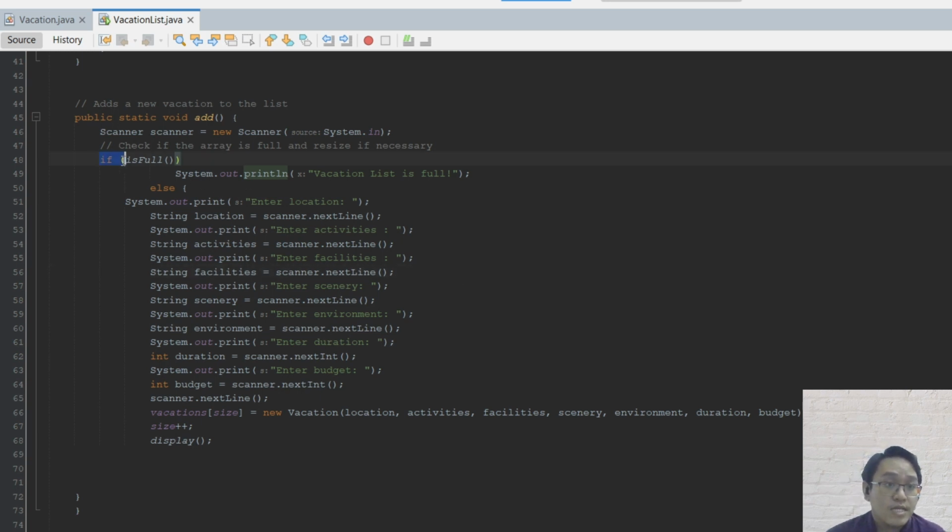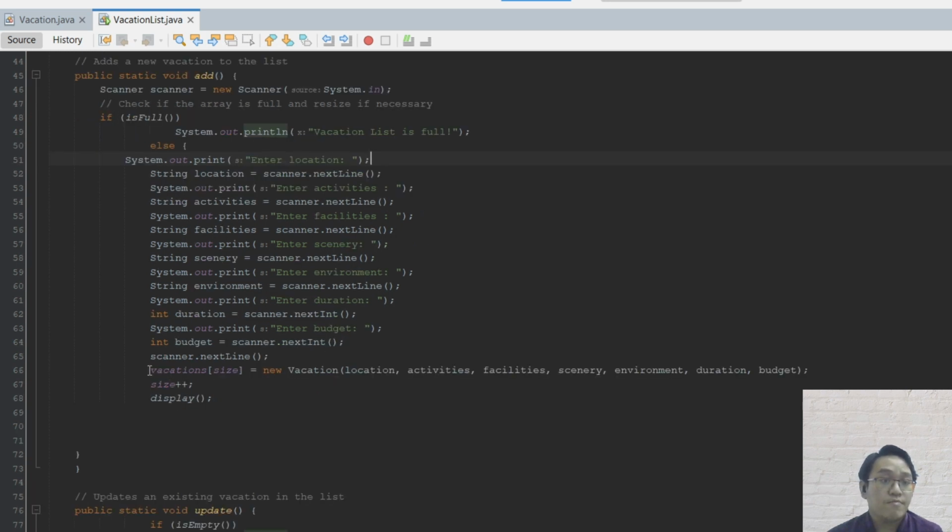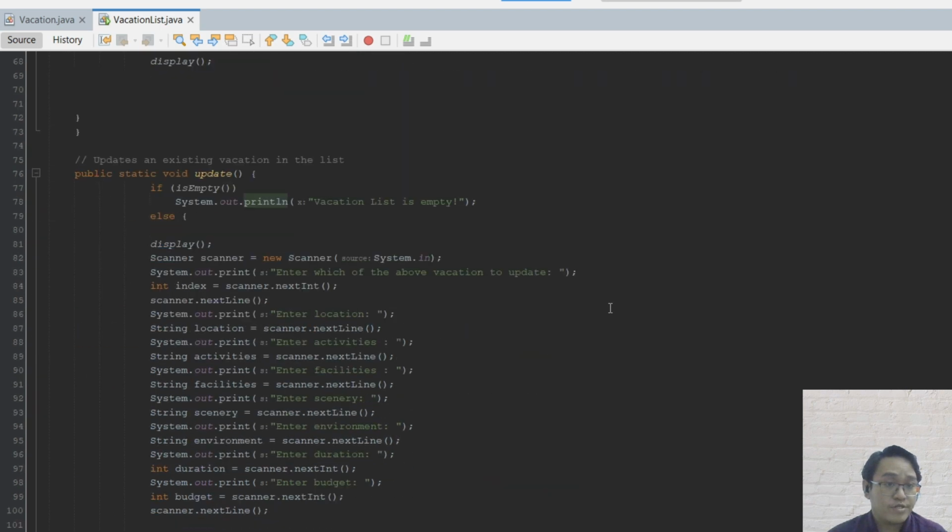So this isFull method allows us to check if the list is full or not, because if it is, then we are unable to add more objects in, as that will create an error. So if it's not, it will allow the user to enter the input for the vacation and the details they want, and that will be placed inside the array or the list. We then move on to the next operation, which is the update operation.